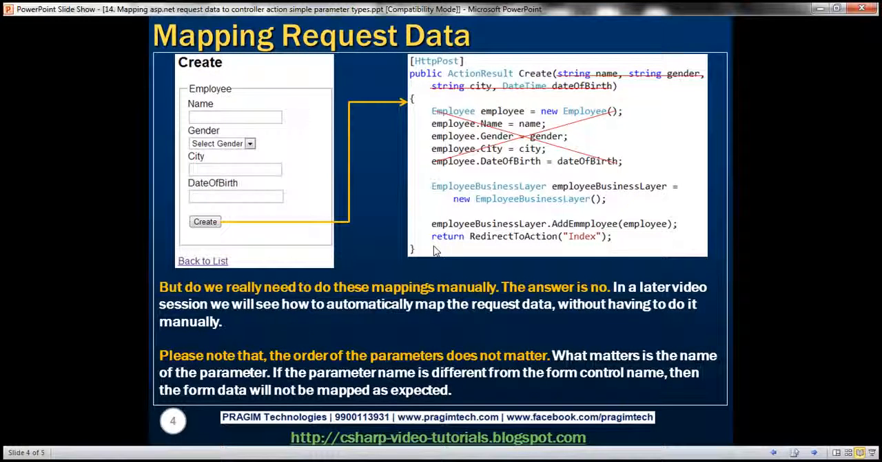Now, do we need to do this mapping manually every time? Not really. If you look at this employee object, it has got just 4 properties. So I'm using 4 parameters there, which is fine, but on the other hand, let's say I have an object which has got like 20 or 25 properties, or 20 or 25 controls, and if I have to map all the data to a controller action method, do I really need to have 20 to 25 parameters? No, there is another way of doing that. In a later video session, we'll see how to do that.